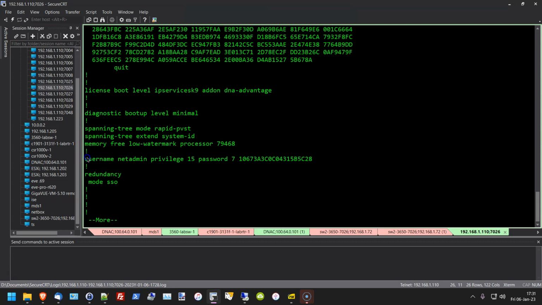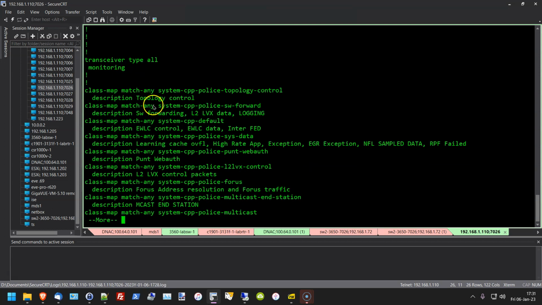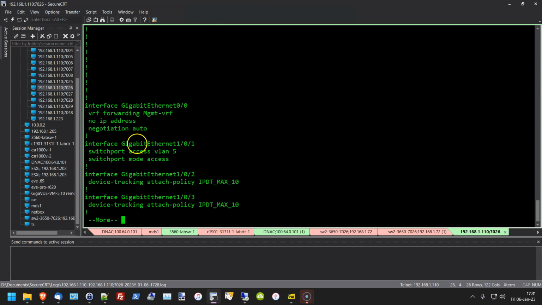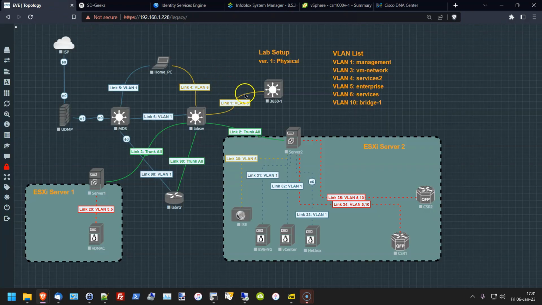I have a username configured. This is minimum configuration. None of that matters. So this gigabit 101, which is in VLAN 5, I showed before. It belongs to this link. So gig 101 is right here.